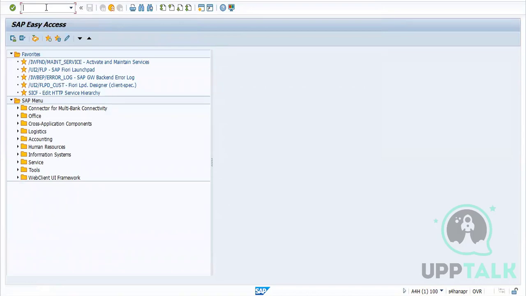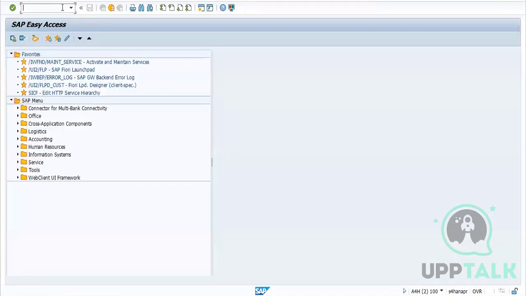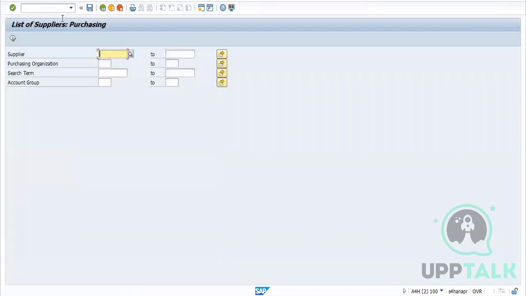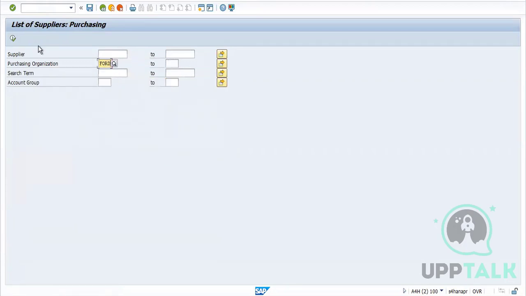Next, how will you create the info record? There is a transaction code called ME11. Then we'll see MK Beecher, which is one of the reports for the vendor. What is the report for materials to see the list of materials?